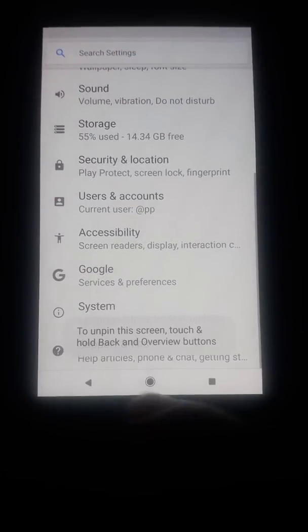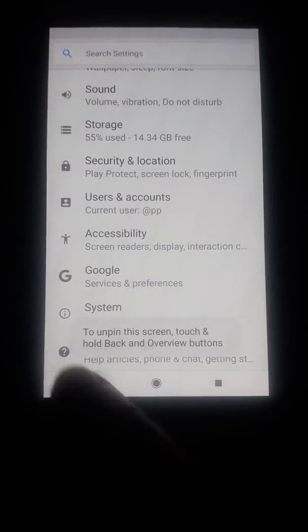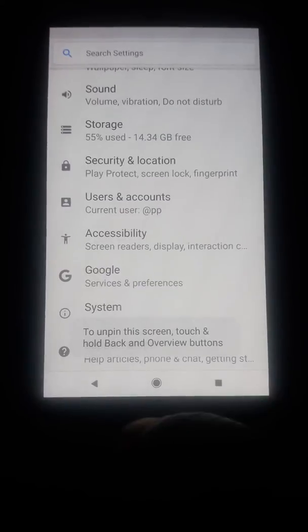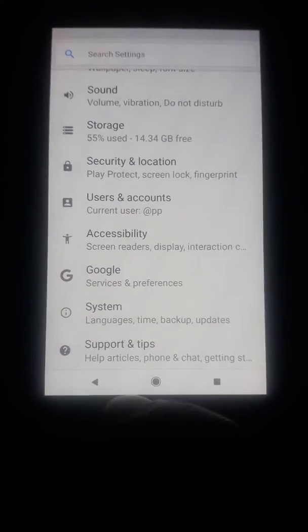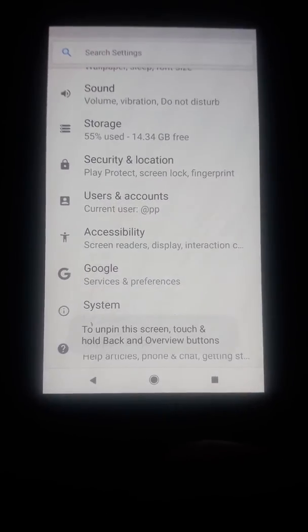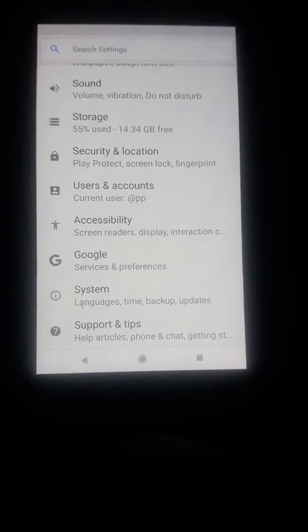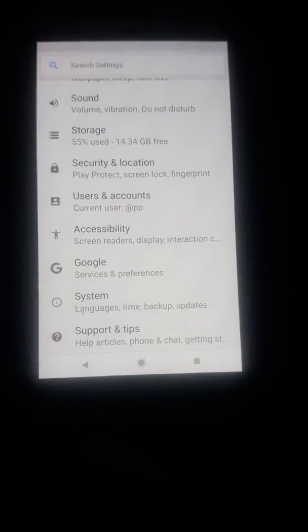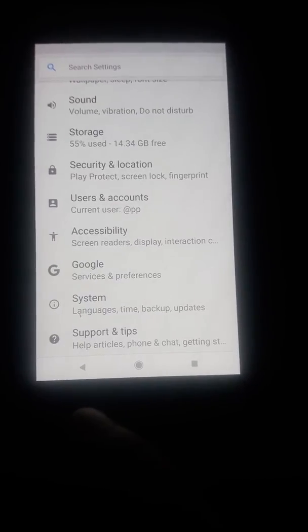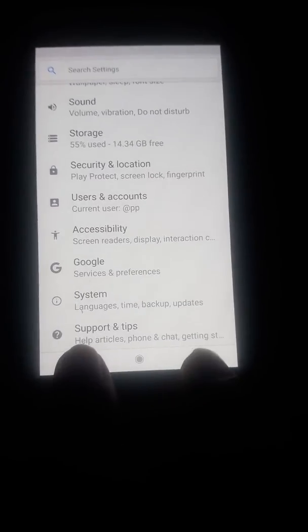You will see nothing happens. To unpin the screen, touch and hold the back and overview buttons at the same time. Now tap the back button and overview button at the same time on your device screen.